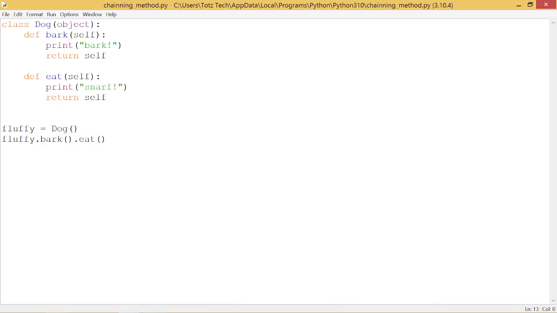Because fluffy.bark prints out the bark exclamation string and then returns self, and then the it method prints a snarf exclamation mark and returns self. So the main ingredient is this statement: return self.